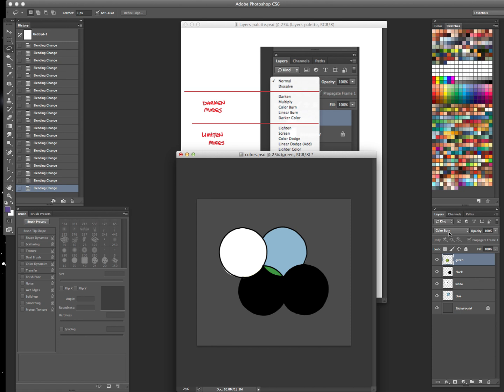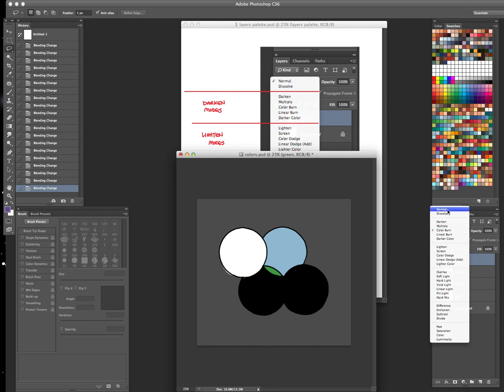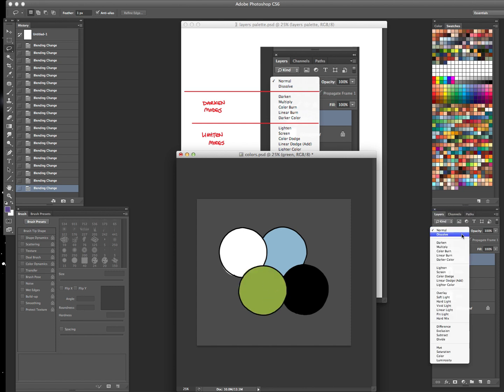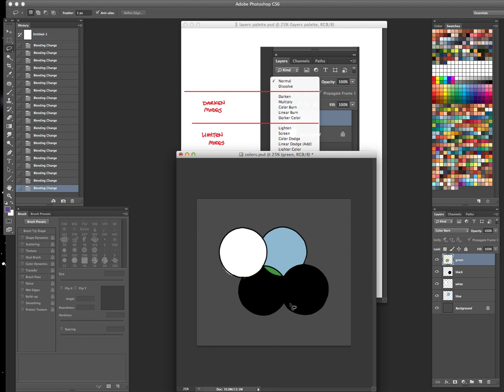Let's try the next one. It was color burn, and we'll get to color dodge in a little bit, but it's the exact opposite of a color dodge. The color burn will darken the base color, which would be this blue, this white, or the black. It'll darken the base image depending on the darkness of this green color, our blending color. So you can see it's not very dark, so it's not going to affect too much.